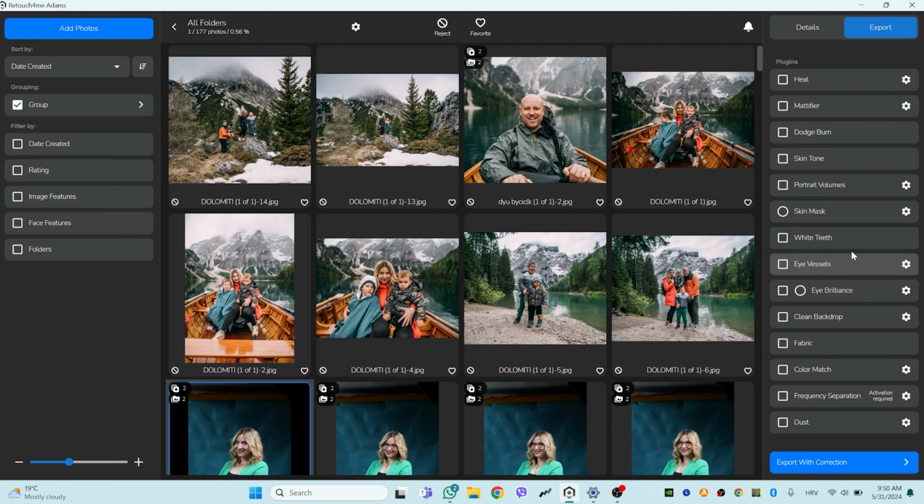Integrating all the plugins in a single application, making it easy to retouch hundreds of photos with any number of plugins in a few clicks.